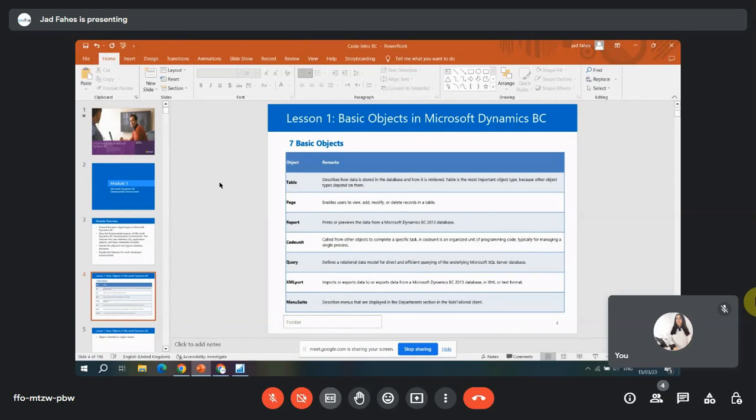The second type is page, which enables users to view, add, change or delete records in a table. The page is the view that I can open in Dynamics to add, edit, remove and enter data from the table. Report, as written, prints or previews the data from a Microsoft Dynamics NAV database or Business Central database.